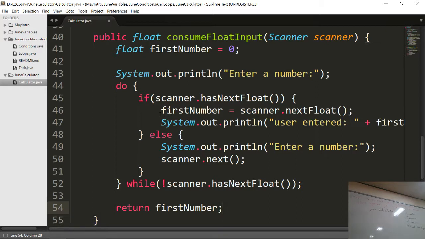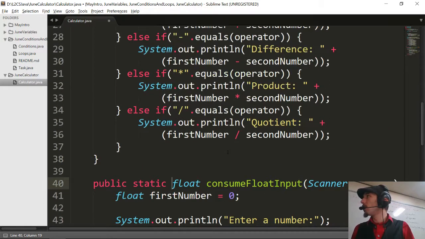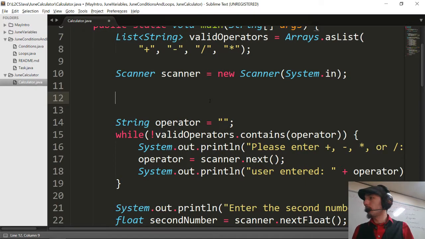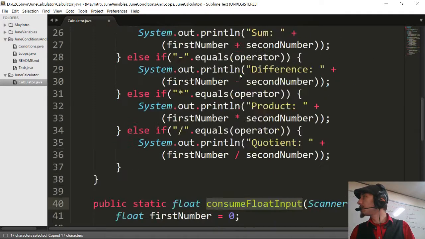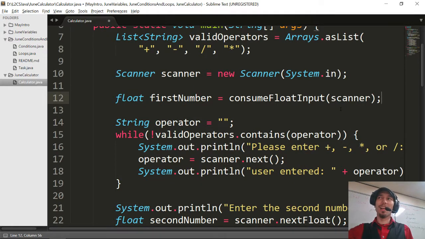We pass it the scanner as input so that this is able to use the scanner. And it also has to be static because we're doing it in public static void main. So don't forget the static. I forgot to add that earlier. So now, once we move this to here, we can go back to where we were, and now our code gets a lot cleaner. That's a lot easier.